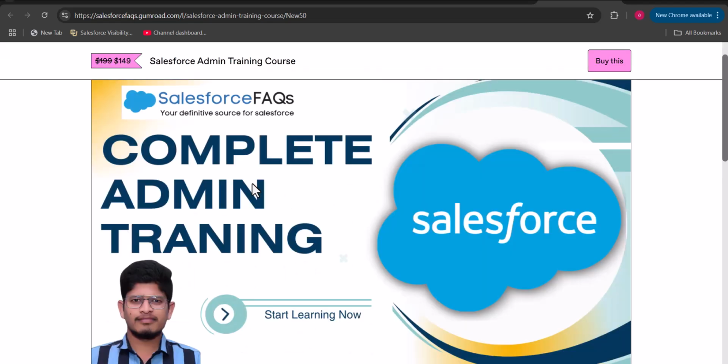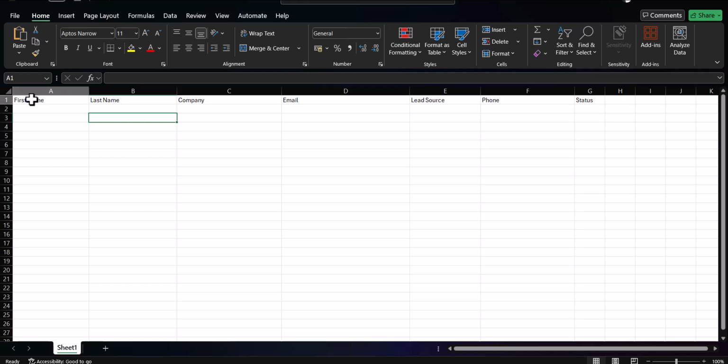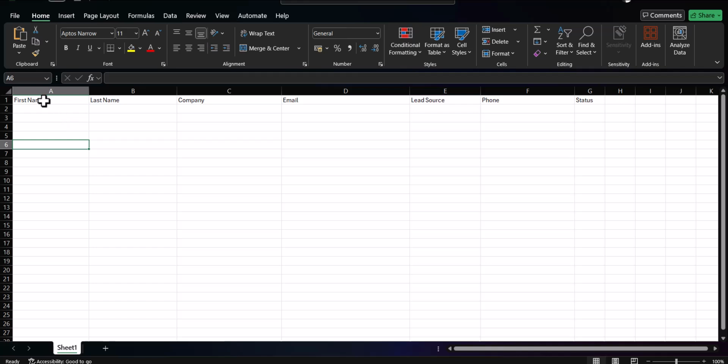And now let's move back to the topic. To insert the leads with the help of Data Loader, we first need to create a CSV file. These are the header columns that are required to create a lead record using Data Loader. In the header columns, I have included first name, last name, company, email, lead source, phone, and status.